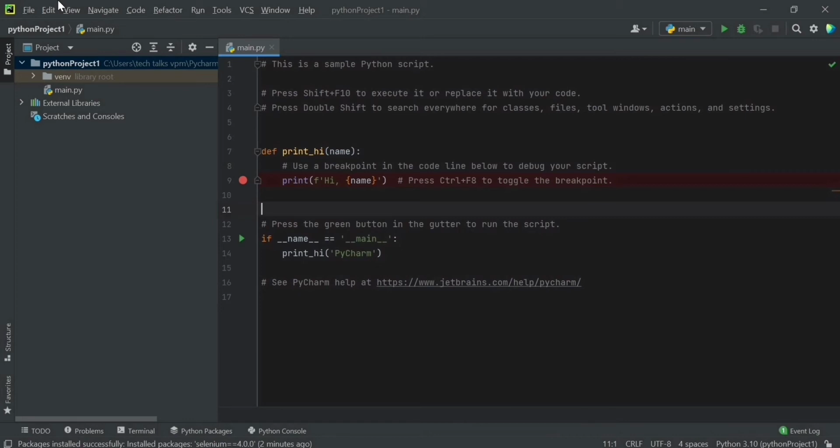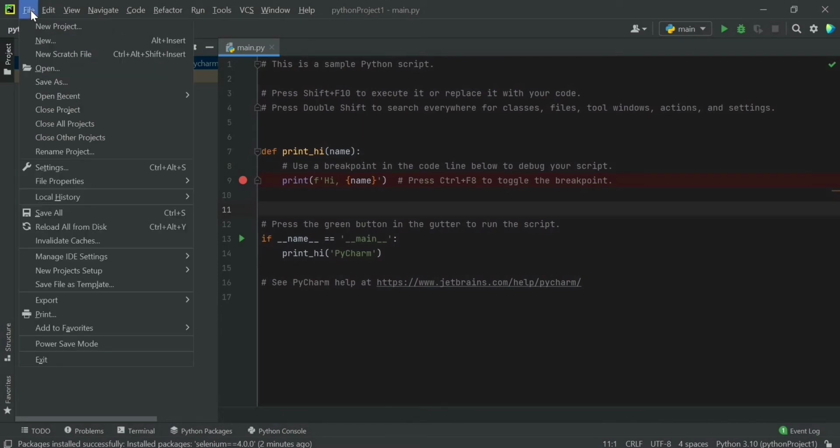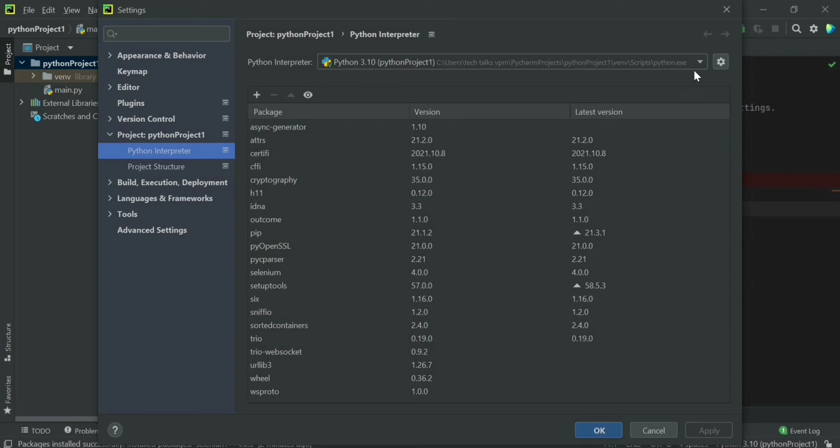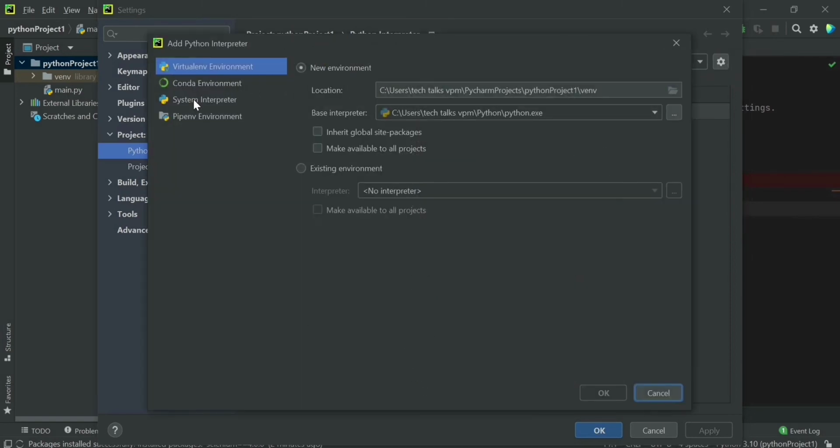Now what we will do, we will select a system interpreter for both, the same system interpreter for both, and let's see what would be the behavior, okay? For that, go to File, Settings again, and you can go to the system interpreter section this time, okay?